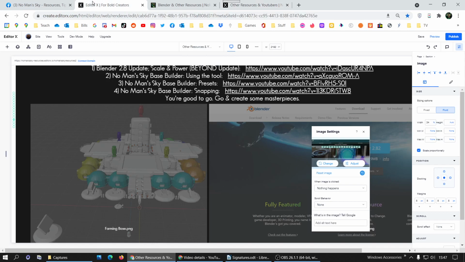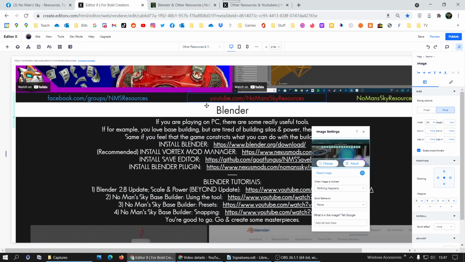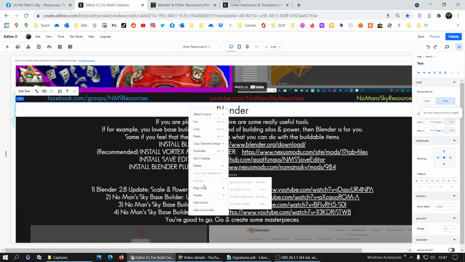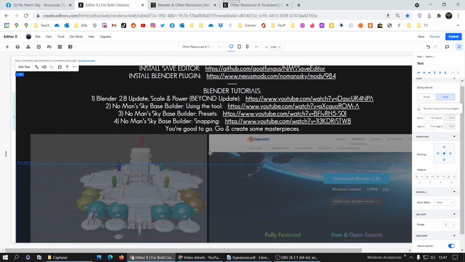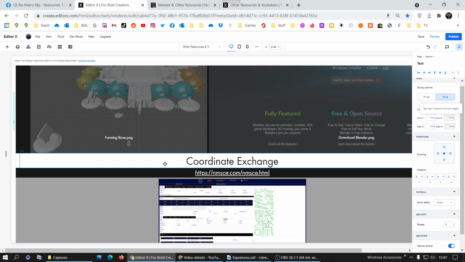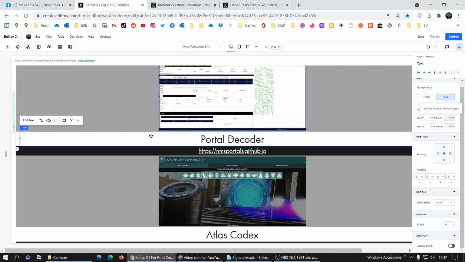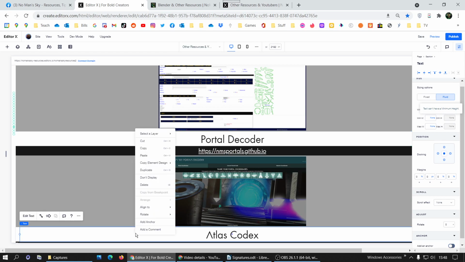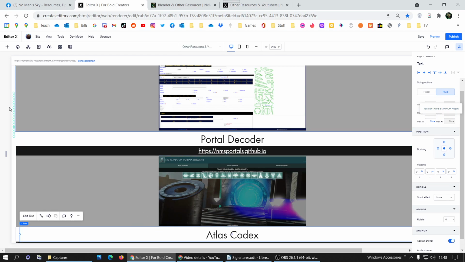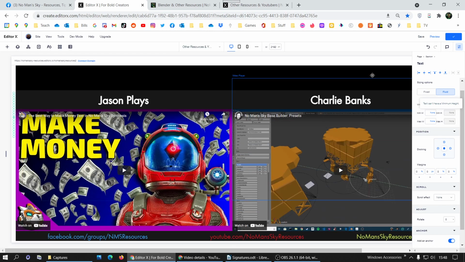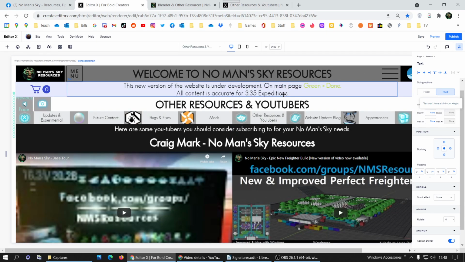Right, I need to add the things for it. So we've got Blender, add an anchor, coordinate exchange, add an anchor, portal decoder, add an anchor. You see it's adding them as I go along the side there. And Atlas codecs, add an anchor. Boom. Publish, and that is both the mods page and the other resources and YouTubers page done.